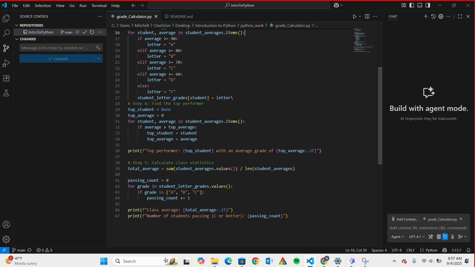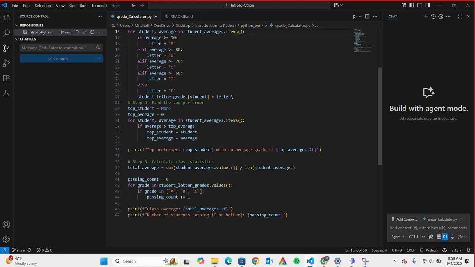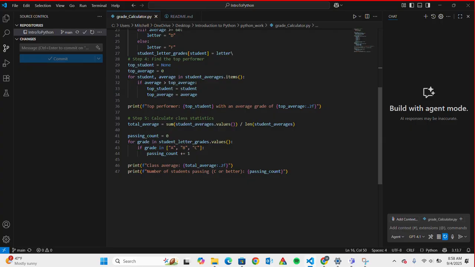And then to calculate the class statistics, we take a new one. total_average equals the sum of student_averages values. And with that, we're pulling from, again, the student_averages dictionary. And we are pulling all values divided by the length of the student_averages. So we're pulling the 3 averages for the 3 students and dividing it by 3. And then our passing_count, we begin with 0. We start off at 0.